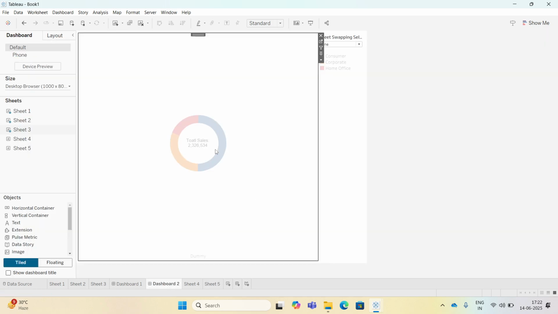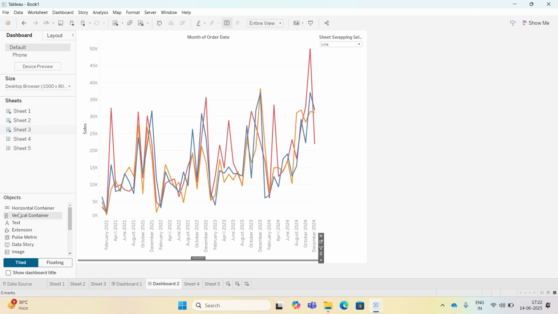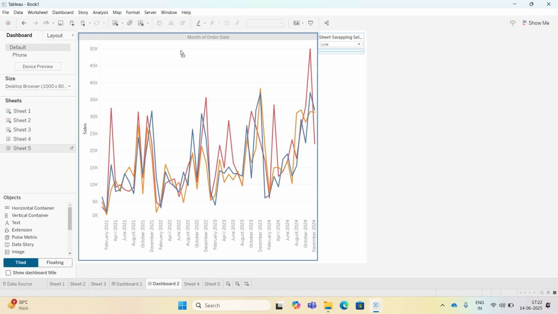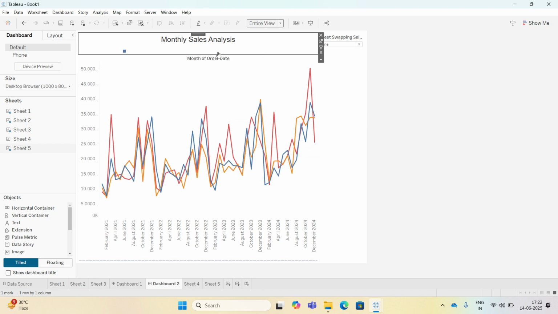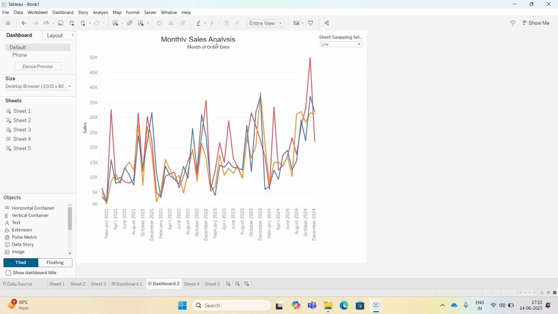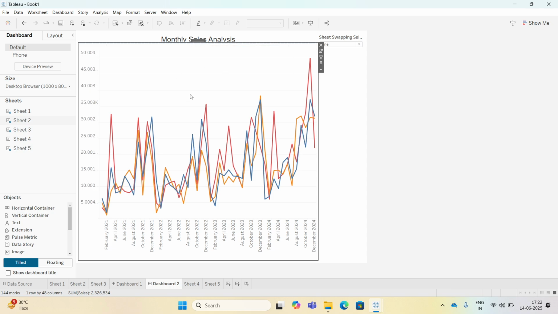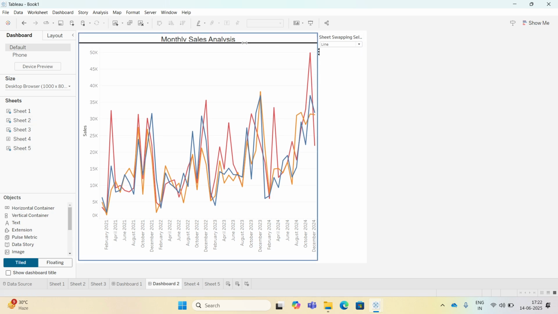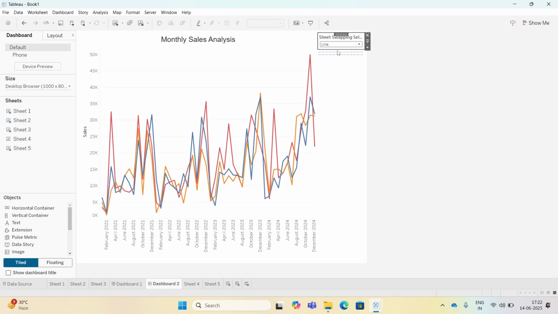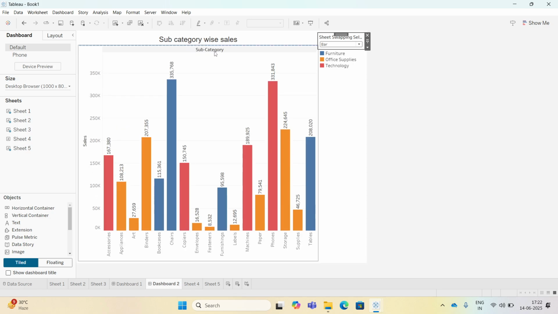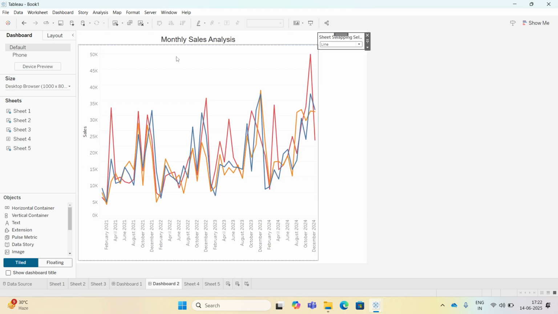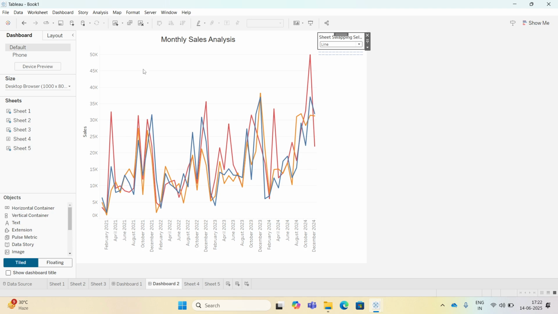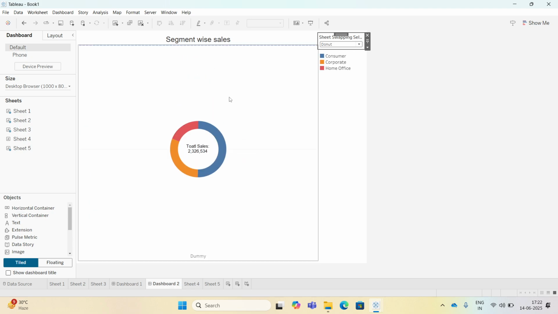Let's go to dashboard 2 and drag and drop your sheet name sheet to the top. Let's make it entire view and adjust the size a bit. Should be fine. Let's remove this as well. A bit more. Okay, now if you change here to bar, it's subcategory wise sales analysis. If I change over to line, it's a monthly sales analysis report. If I change over to donut chart, I can see a segment wise sales analysis.